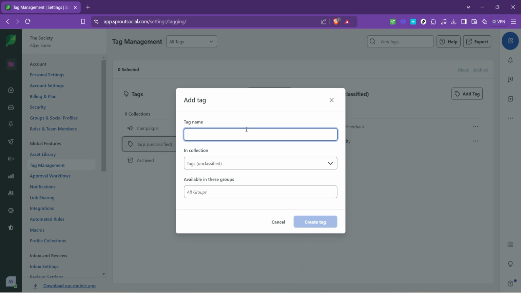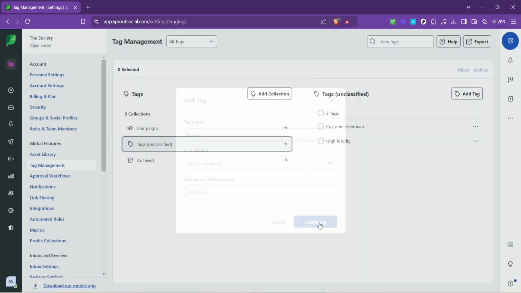At this point, you will see fields asking for information about the tag you want to create. Fill in the form with the appropriate details. This might include the tag's name and, depending on your setup, other relevant information that will help you categorize and manage your content and interactions effectively. When you're happy with the information you've entered, go ahead and click the Create Tag button.